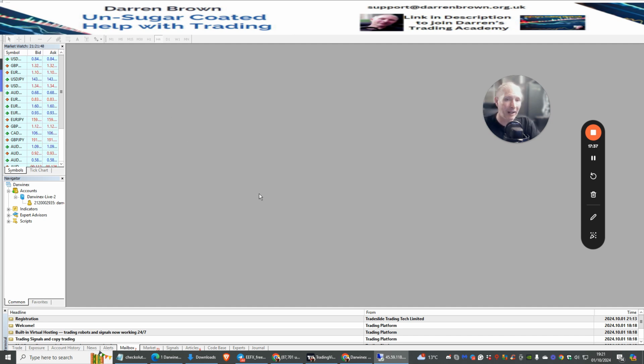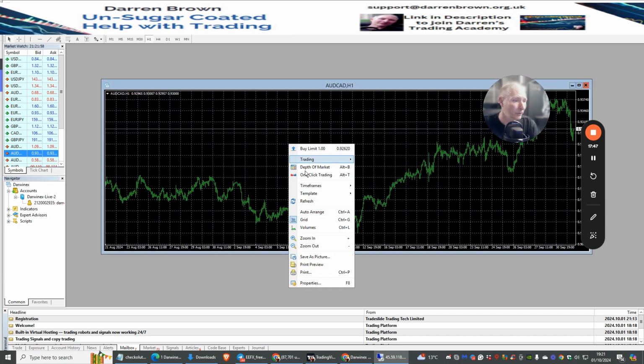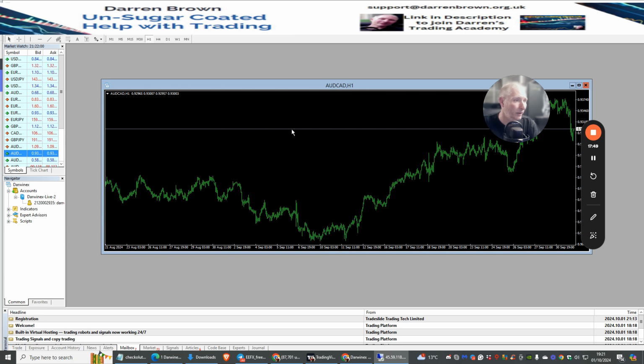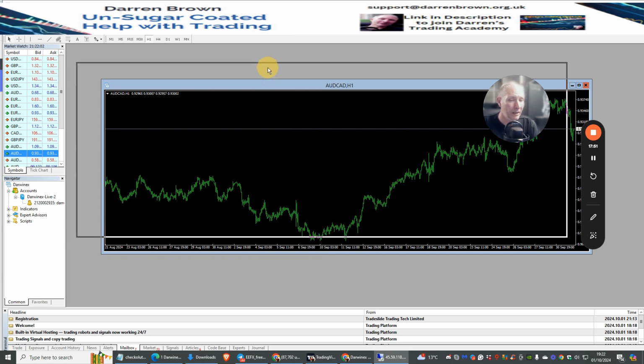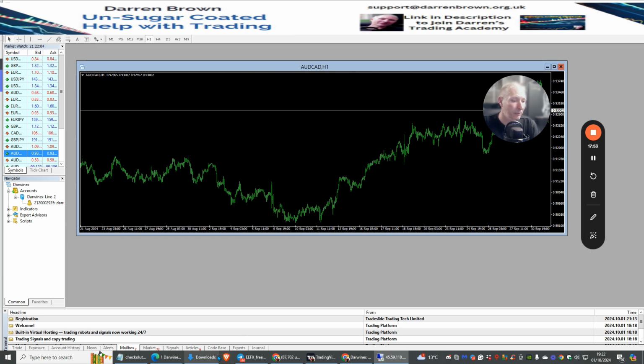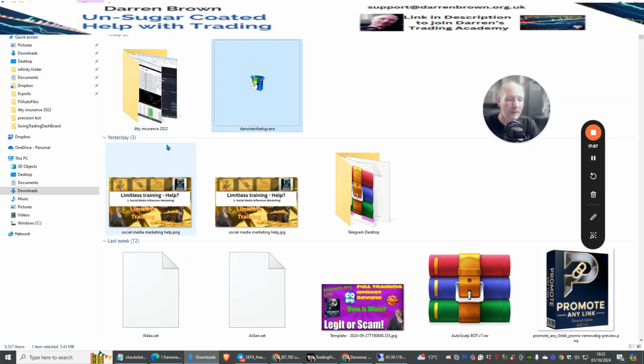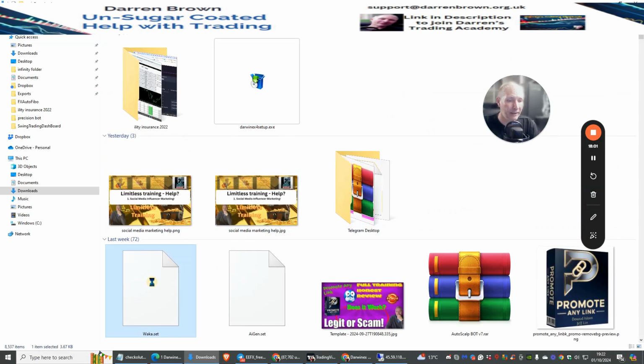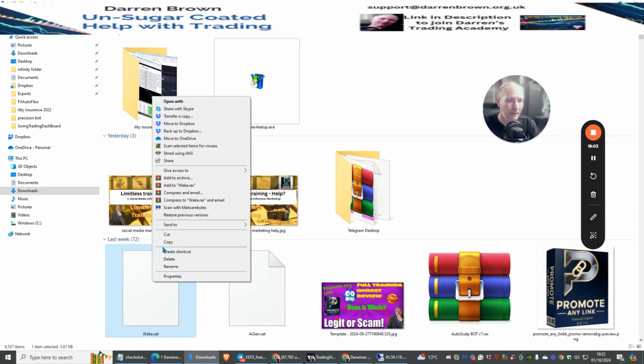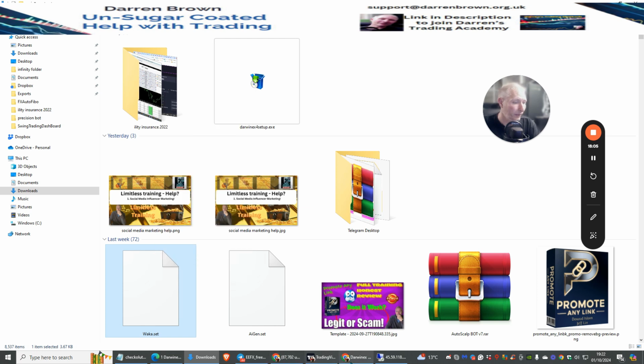So what we're going to do now is put the waka on this. The first thing we're going to do is go to AUD CAD, and I'm just going to drag this across. I'm just going to neaten this up. Now you've seen me do this so many times, and then we're going to put the waka on. The best way to do this is I'm going to go back to my downloads. I'm going to copy my waka set because I need this. I'll show you how to put this in as well.